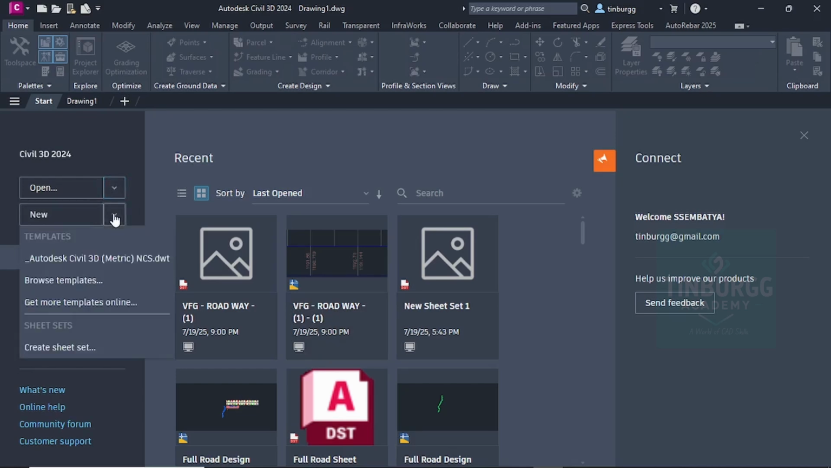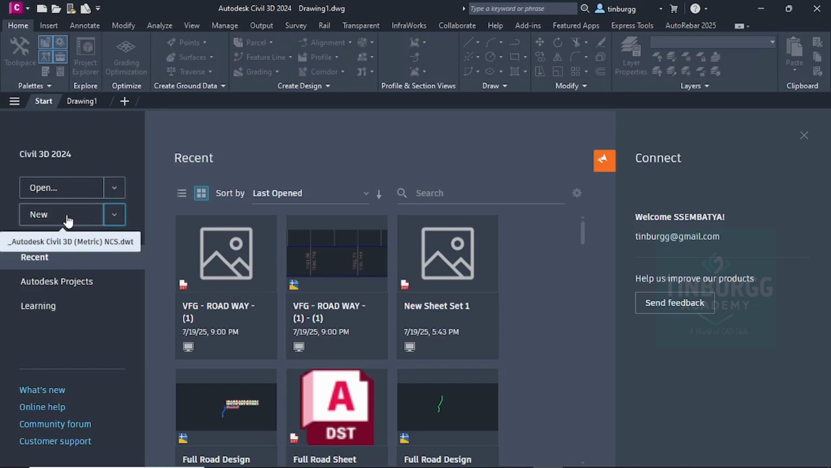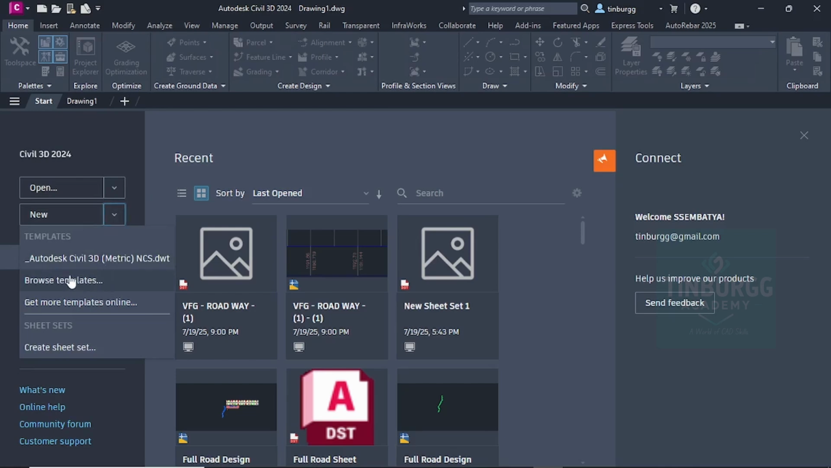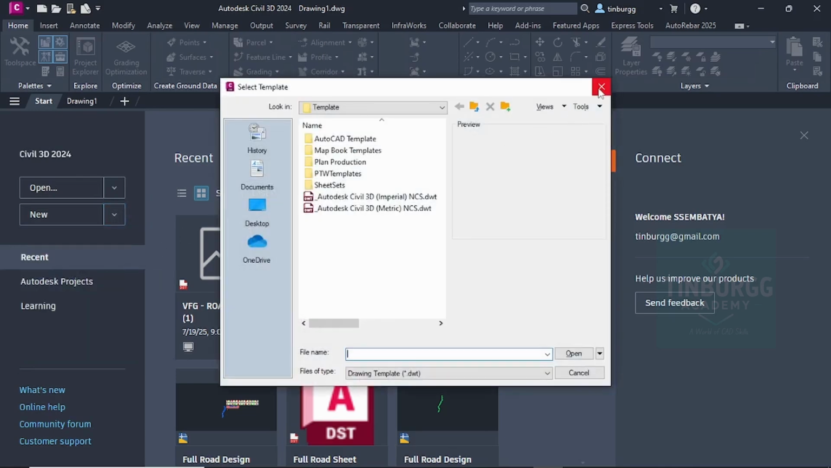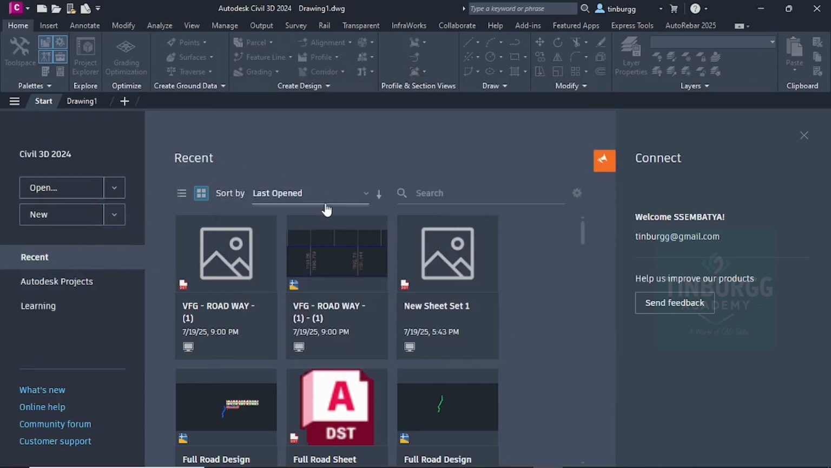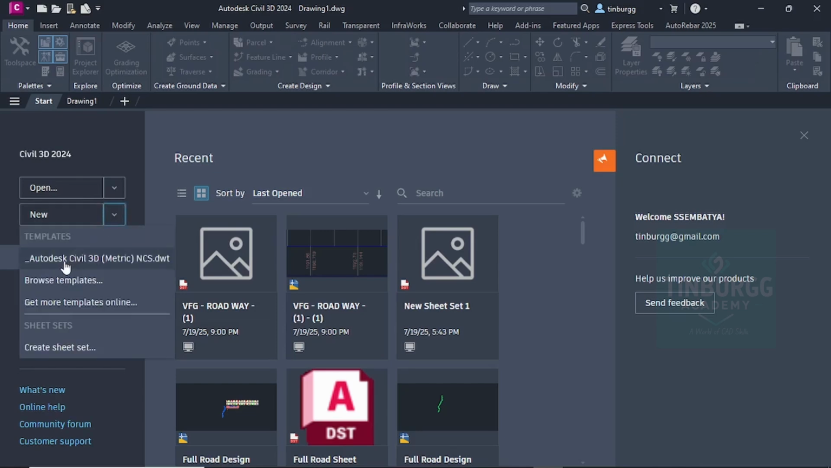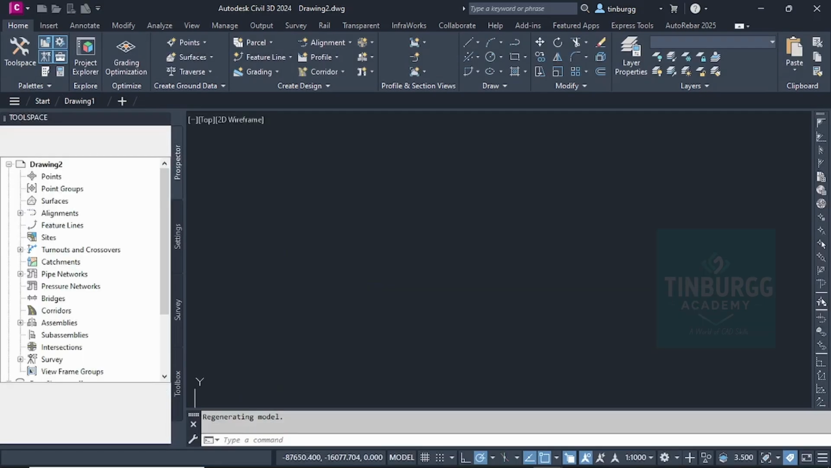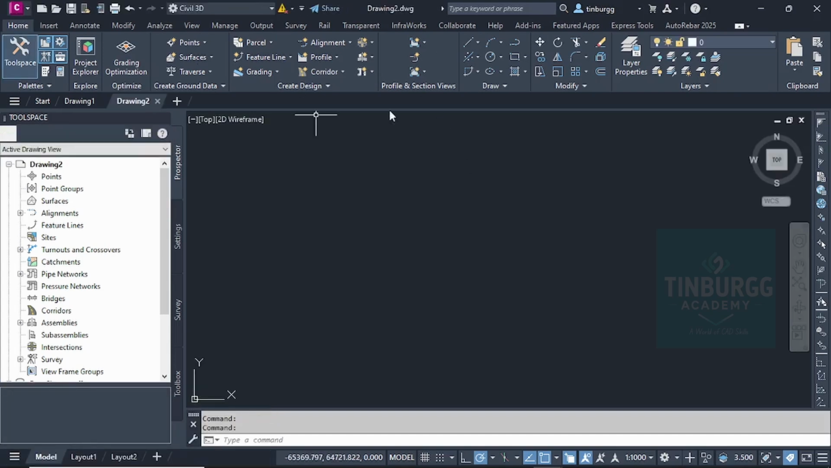You can start a new drawing. When you click here, you start the drawing based on the recently used template. Or you can click the drop down and browse for a given template. We're going to go ahead and start a new drawing based on the metric NCS template. So when you start a new drawing, the interface that you come across is the default Civil 3D interface.